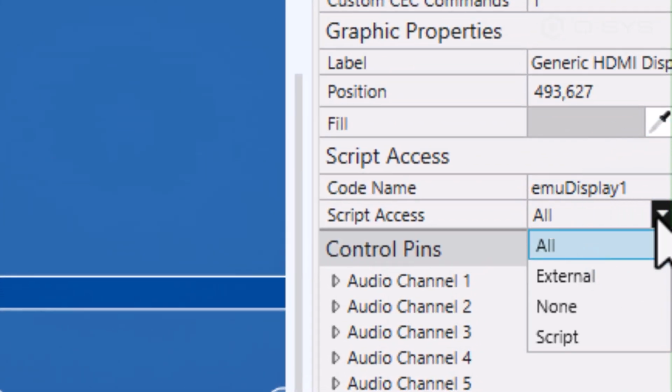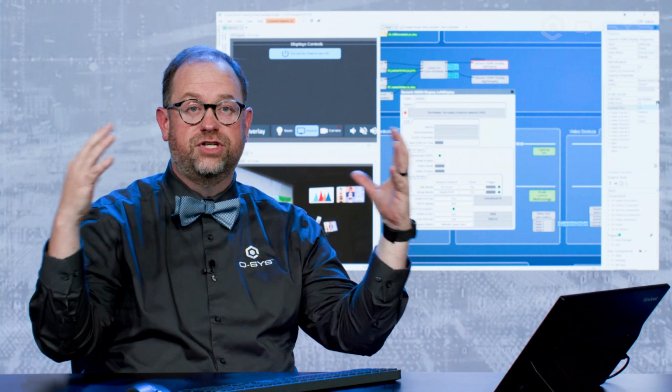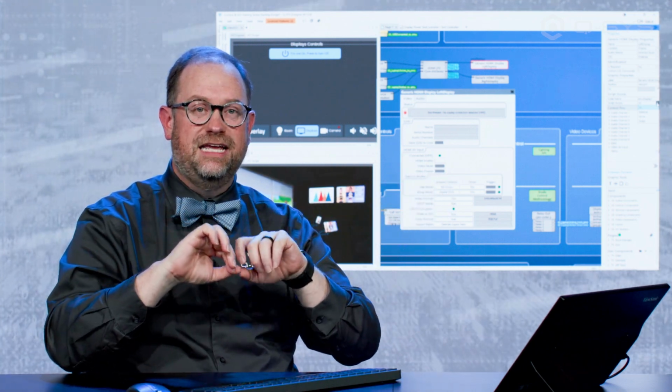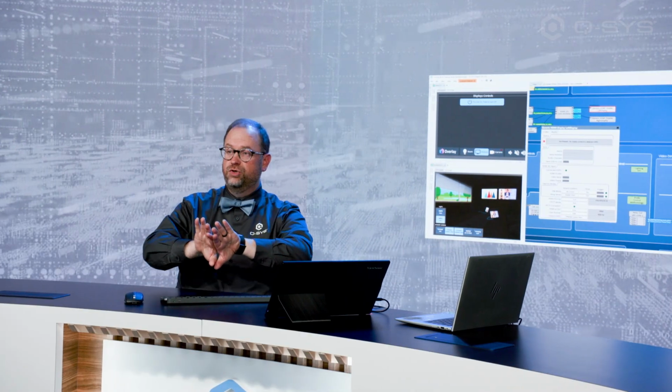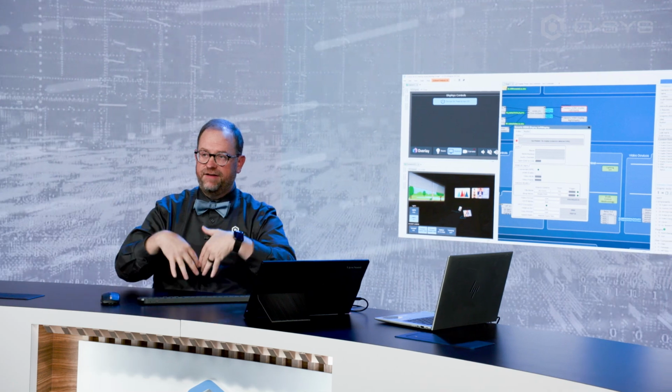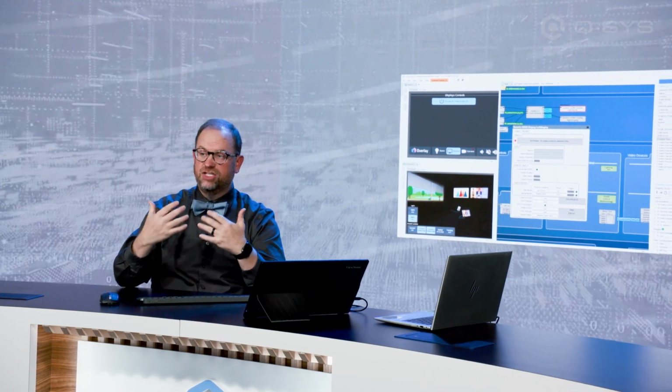For those of you keeping score, there are a couple of other options. There is external, there is script, there is none. Basically, script means that this component will be accessible to other scripts inside of Q-SYS. External means that it will be available to external third-party controllers, but not available internally, whereas all means fair game. We're going to leave ours set to all. It's going to be fine.